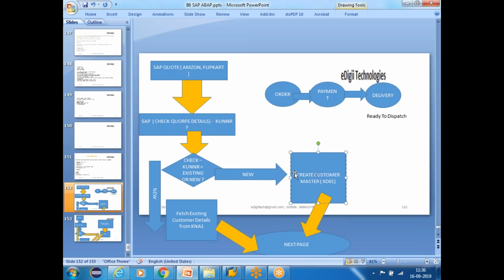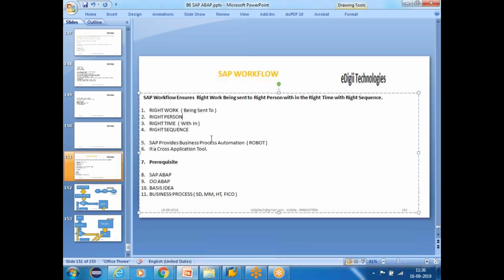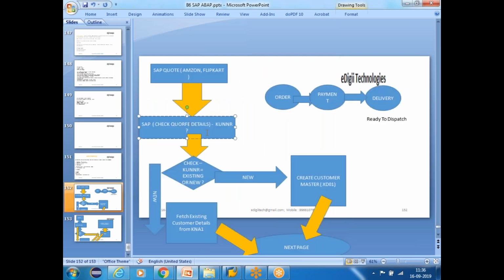And also there is a sequence. So the right work is being sent to the right person. The person can be a system or a user, guys. So there are two ways of executing your task in workflow. One task can be executed by the system, and for another task, sometimes your manager has to take some action.